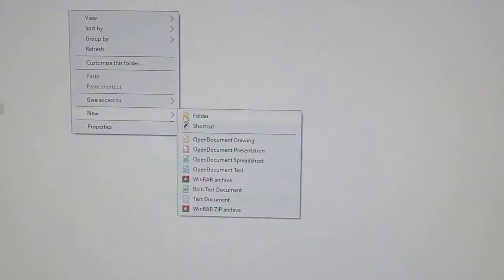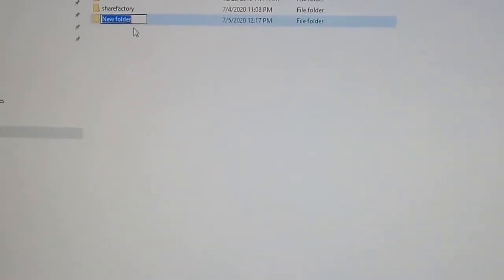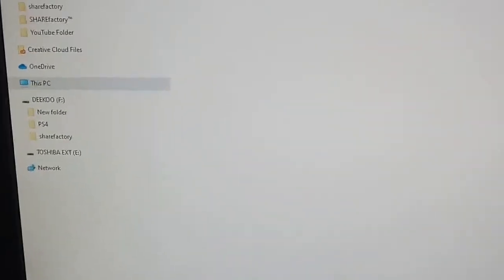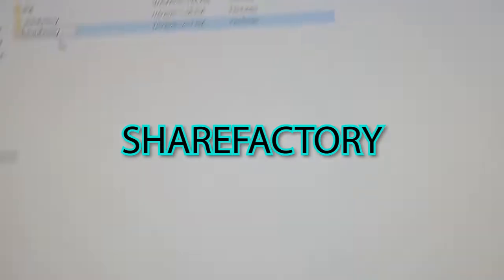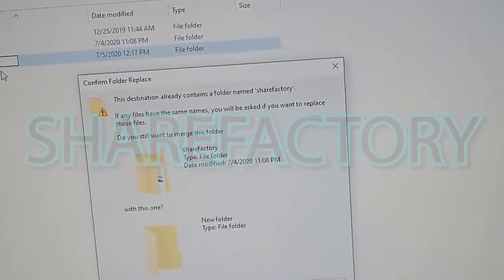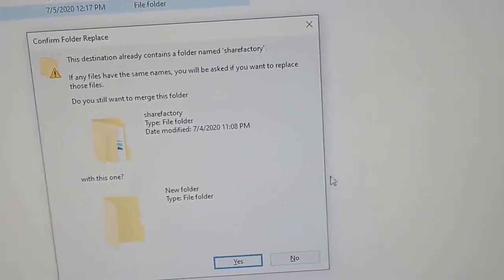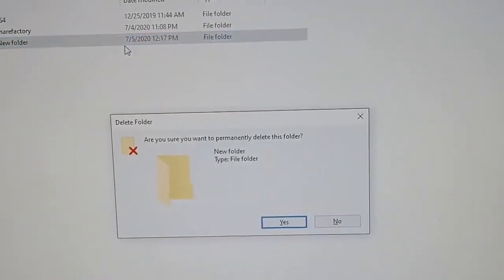So you guys are going to want to open up your USB. Then you guys are going to make a new folder. Now, I already have a folder up here, but just in case you guys don't know how to, you're going to click new and click folder. Then you guys are going to name this folder Share Factory, no spaces in between or anything like that, just Share Factory. And as you guys can see, I already have a folder, so I'm just going to delete this new one and stick with the old one.